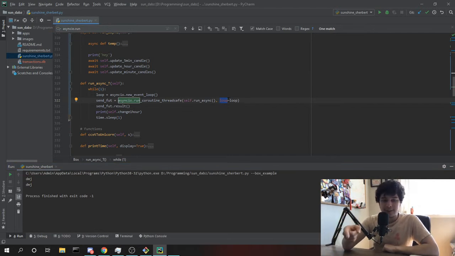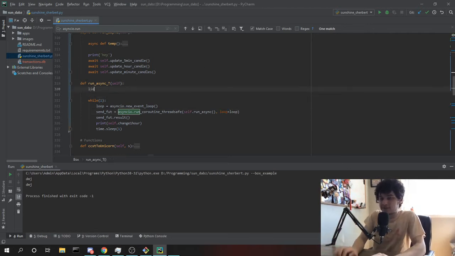So I'm thinking this might work better if I create a loop, I attach this to the loop, and then I run the loop forever. That might... Okay, let's try that. Let's try that.